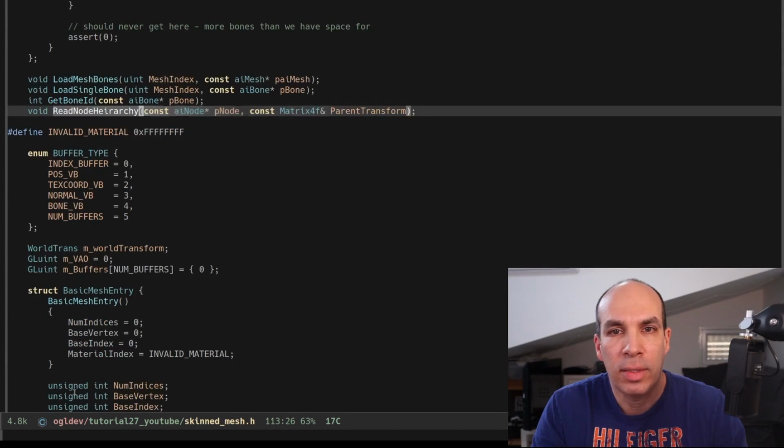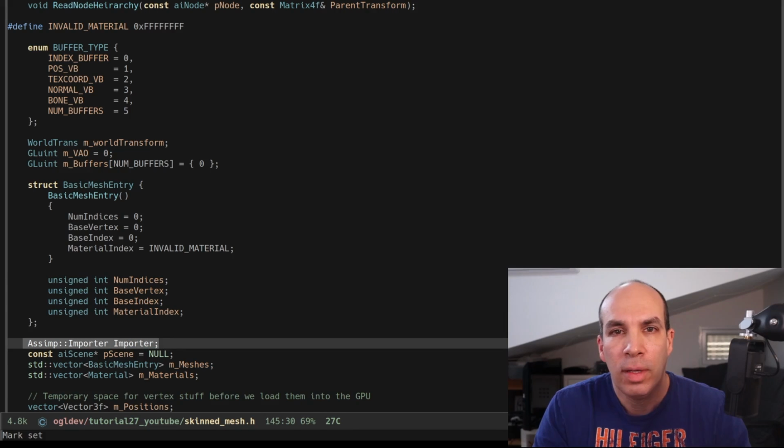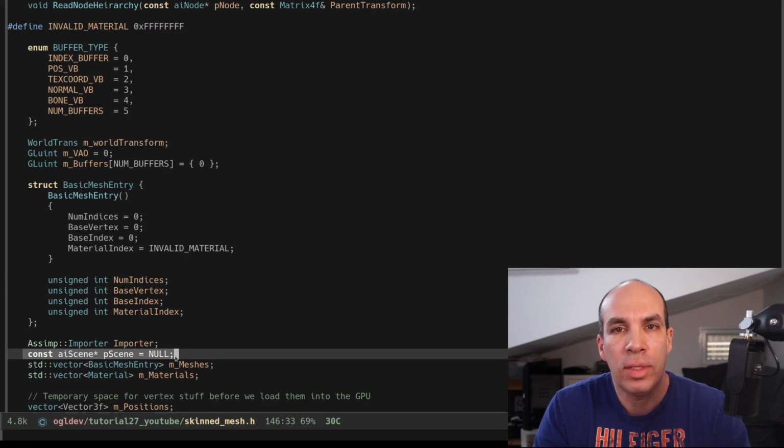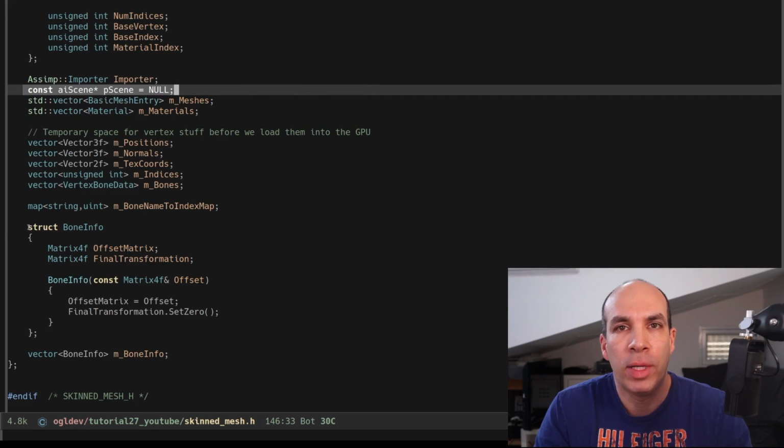I've also added the Assimp importer object and the pointer to the AI scene object as private attributes, and the reason is that we will need to access the hierarchy in the scene during runtime. When I tried to do it in the previous implementation, where the importer was a local variable in the function loadMesh, I got a segmentation fault, so I guess that we need to keep the importer alive throughout the execution. And finally, we have a structure called boneInfo, which stores a couple of matrices.